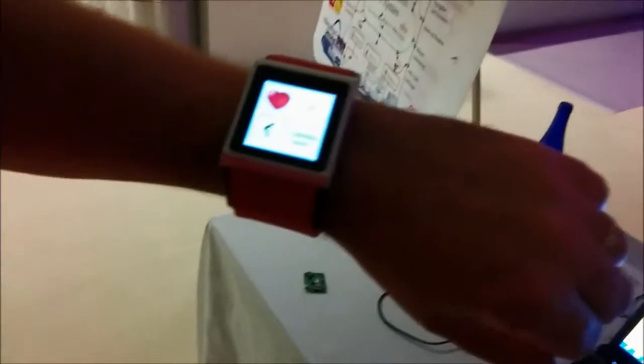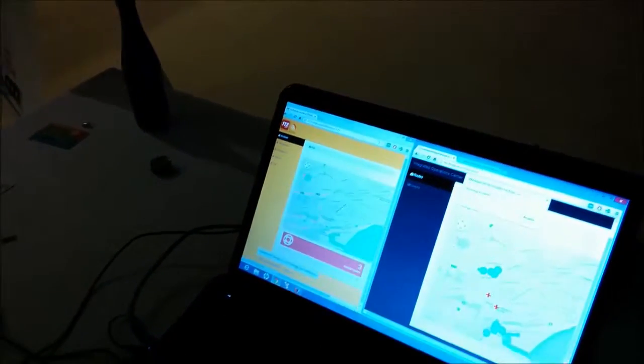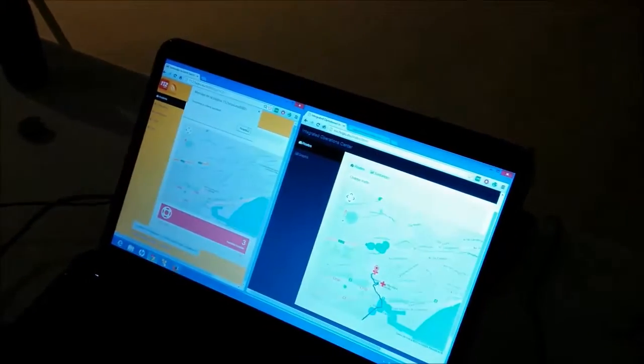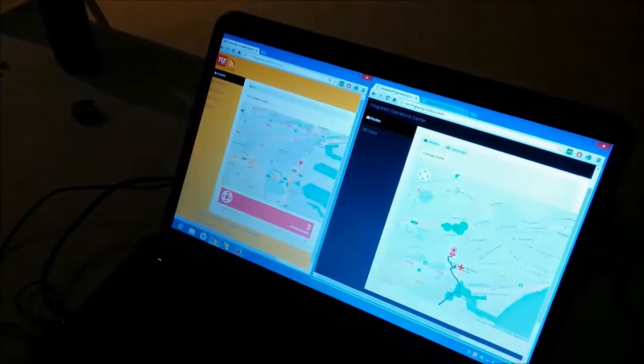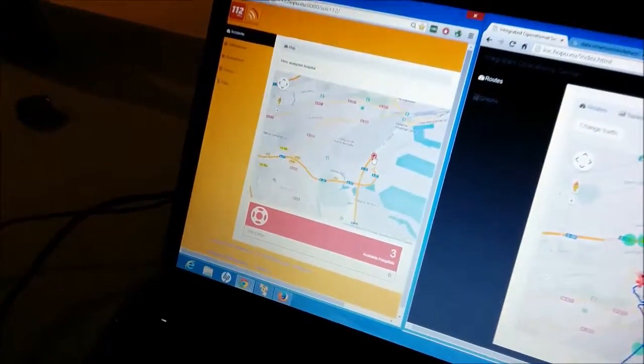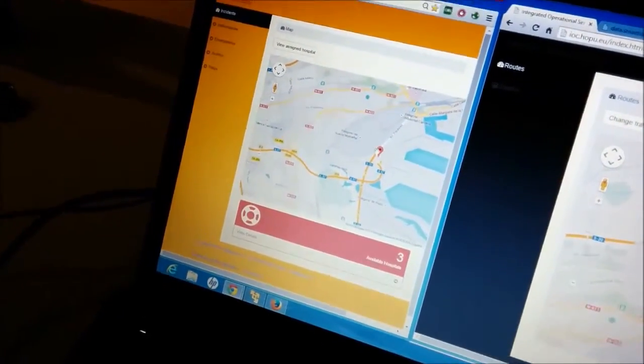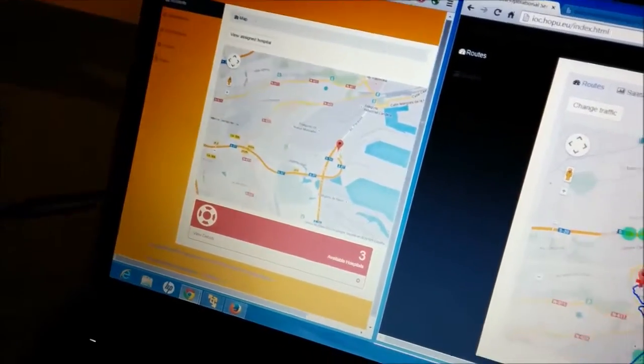Now, I'm going to have my accident, so I fall down. Okay. And what we now see is that that has communicated, it sent the message via Run My Process to, first of all, the 112 service. So here you can see that the 112 service has received the emergency and has allocated this hospital as the place that the patient should be taken to.